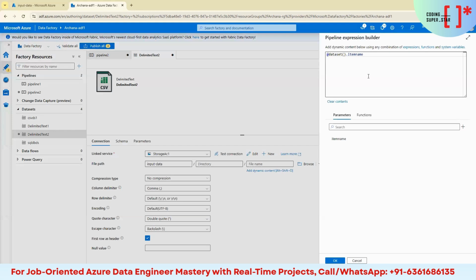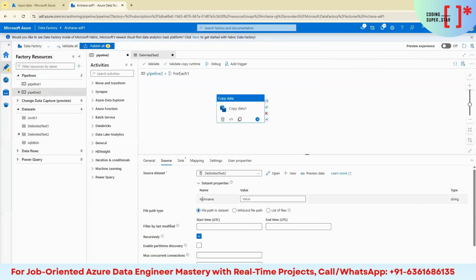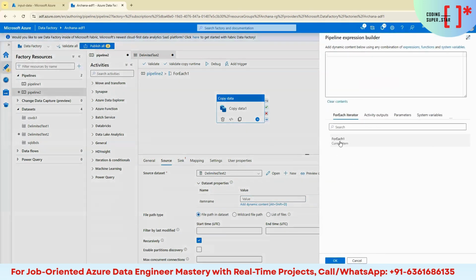So you are using the parameter value here. You say okay, and you go to the pipeline. Here you have to define what this item name is. We click on this and it gives the option for add dynamic content. Here I will select current item dot name. Current item will have a name.